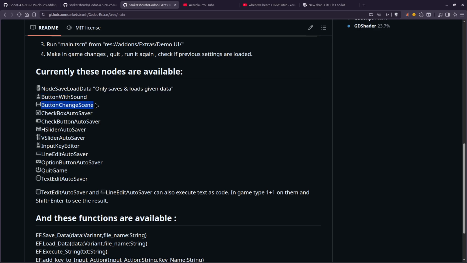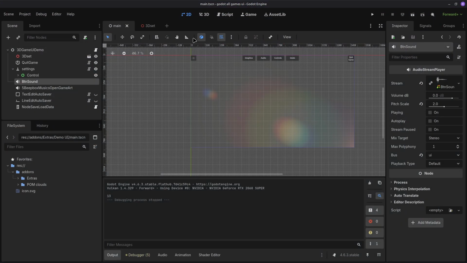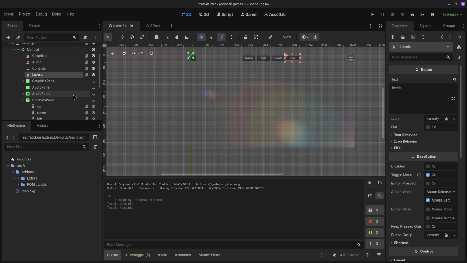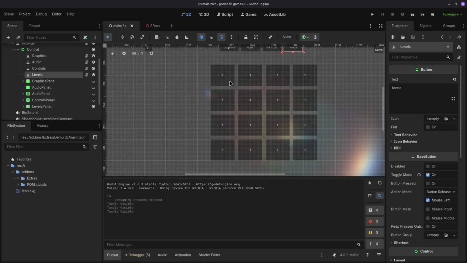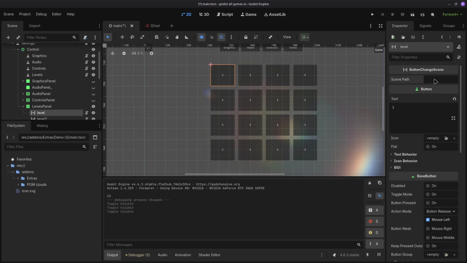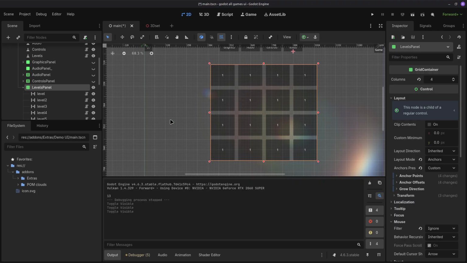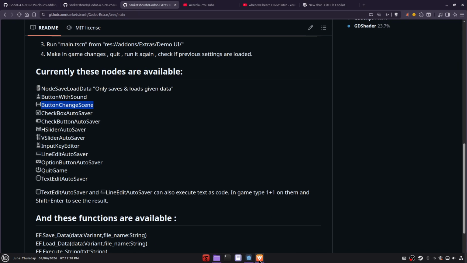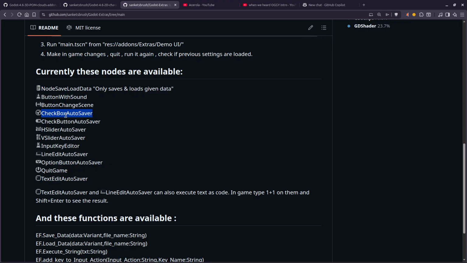And button with sound. After that we have button change scene. That means we will change the scene with this button. Okay, not controls, sorry, this one here. So as you can see, we have scene path. If we add a scene path here, the scene will change to that path, and that's how it works. So button change scene. After that we have some checkboxes, some sliders, input key editor.